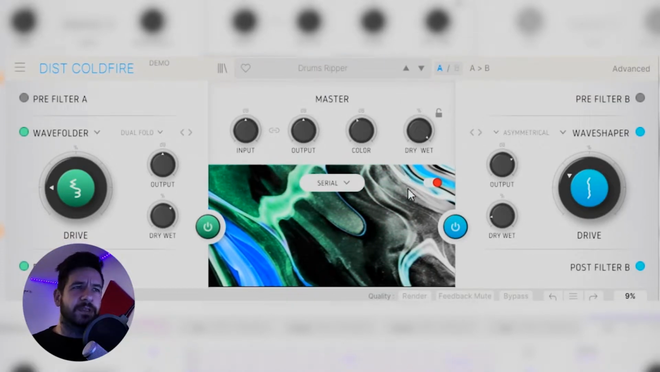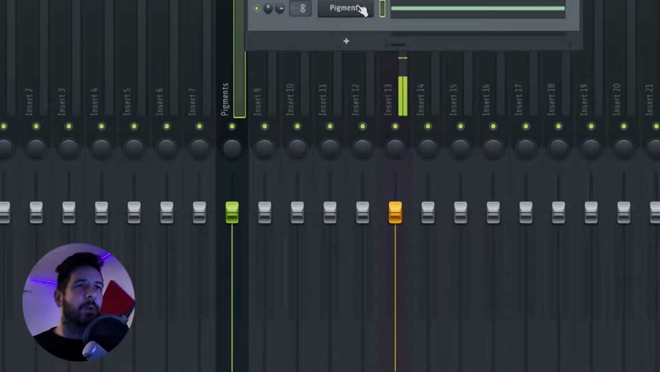What is cool is that it's pretty intuitive if you have a basic understanding of the concept of distortion, and if you're familiar with plugins in general and the workflow of sound, how sound behaves. By the end of this video, we should be able to really use this and know what it's about. So without further ado, I'm going to disengage Dist Coldfire for now, and show you what we're going to work with today.